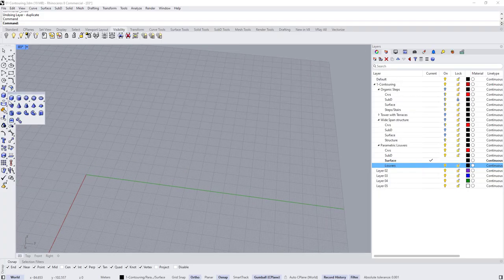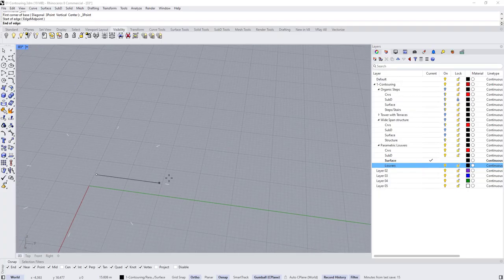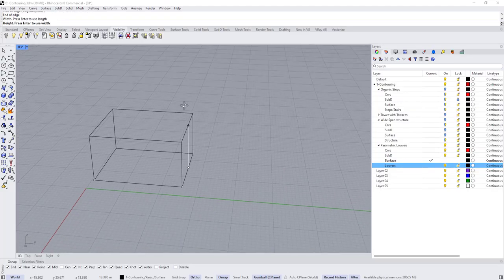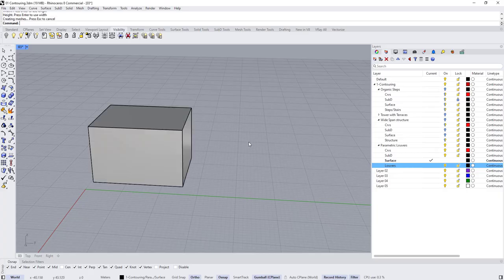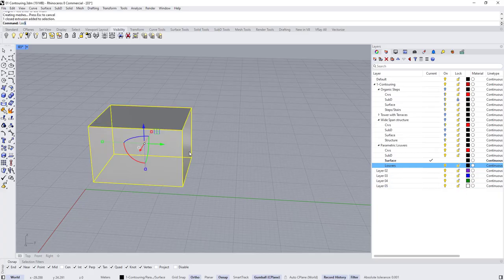So let's assume that we have a building, maybe set a box, 3-point box. Its width is 25 meters, the depth is 20 meters, and the height maybe 4 floors, so 16 meters maybe. Let's select this one and lock it.